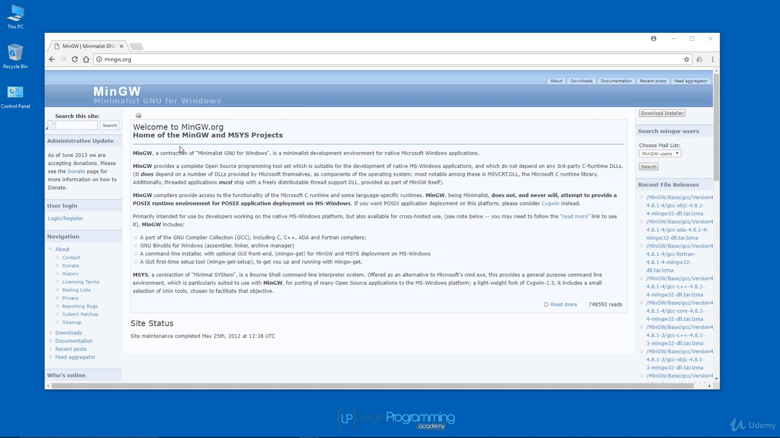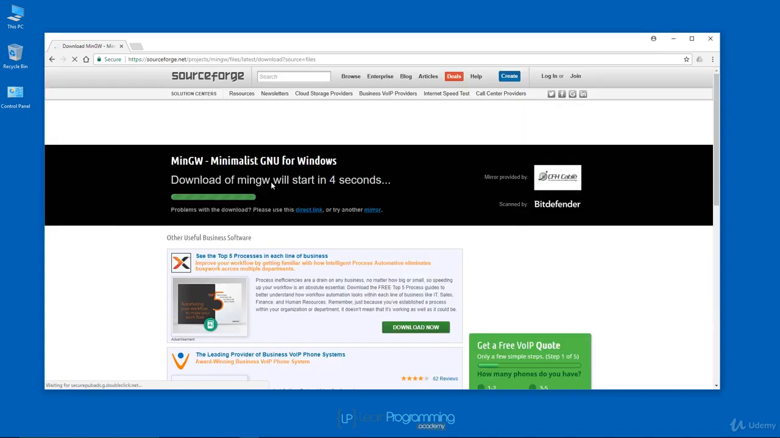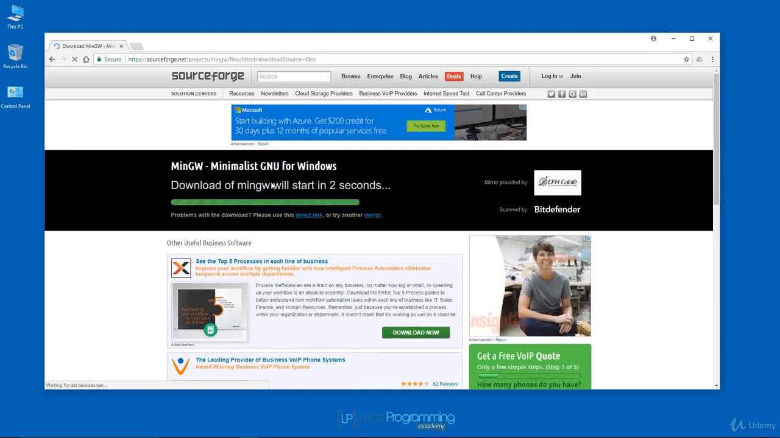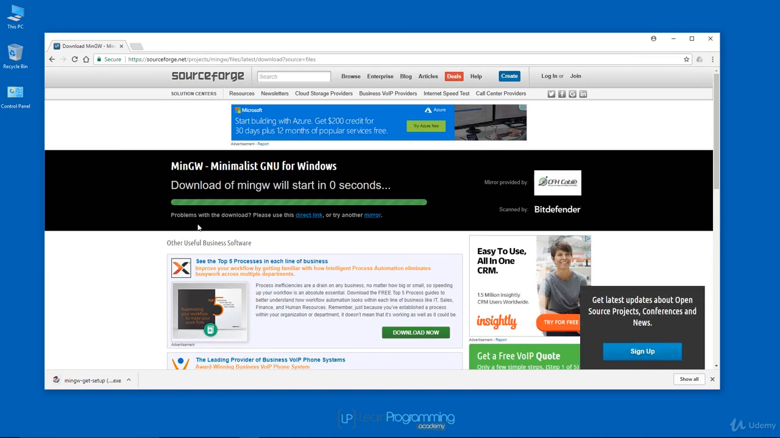You open up your favorite browser and you go to mingw.org. You'll see a page similar to this. And what you want to do on this page is click on the button at the top right here called Download Installer. So I'm going to select that. And that'll automatically start a download of the MinGW installer. It's a pretty small file, so it should be a quick download depending on your internet connection.